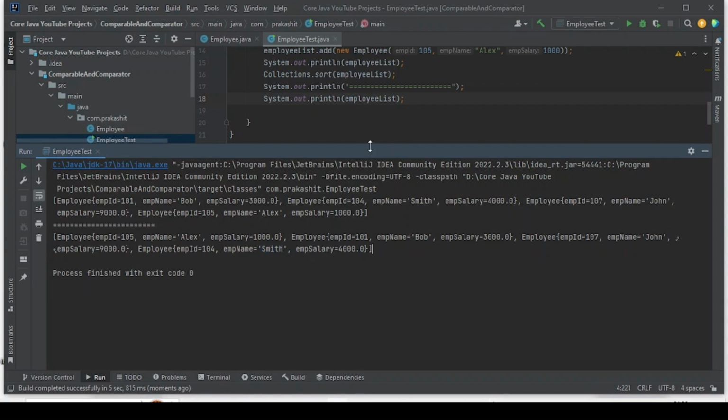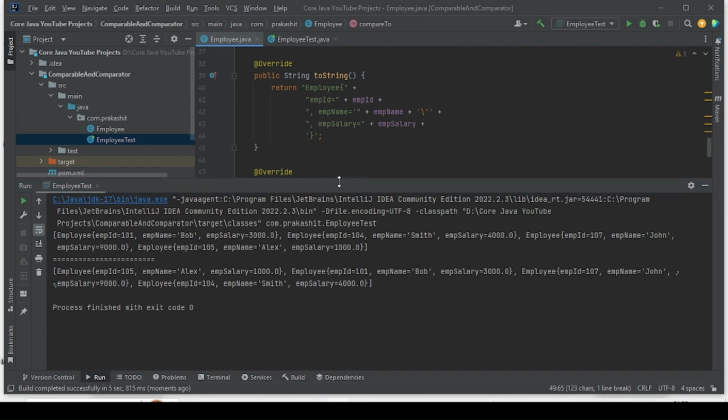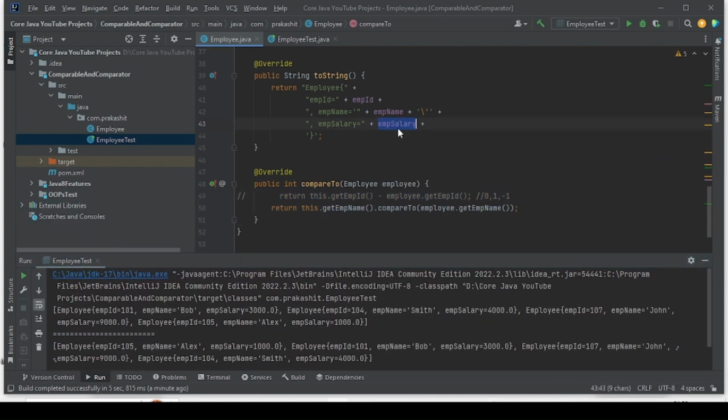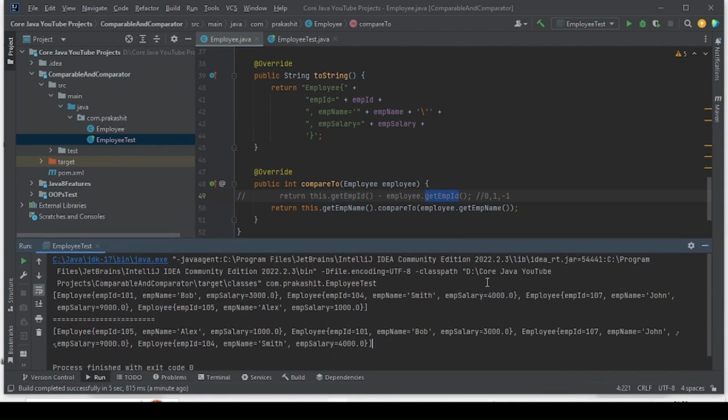Now if you want to sort based on salary, similarly, instead of employee ID we can give salary, so that it will sort based on salary. Okay, this much is clear, right?